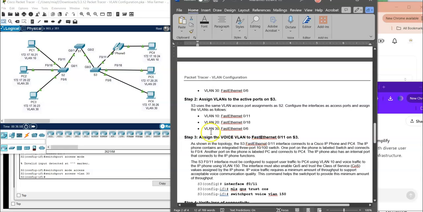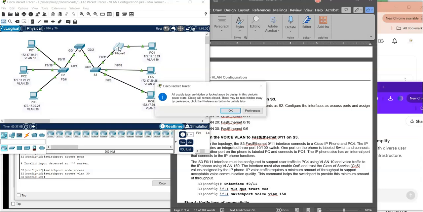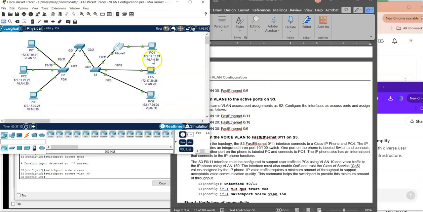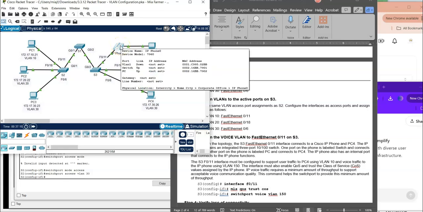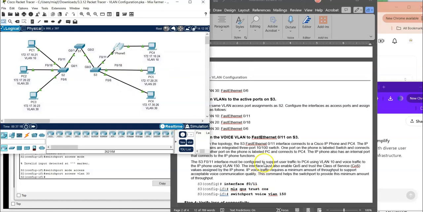Reading this, as shown in the topology, the S3 Fast Ethernet 0/11 interface connects to a Cisco IP phone and PC4. The IP phone contains an integrated 3-port 10/100 switch. So that's here. It gives you some information in here too. Let me just keep reading.